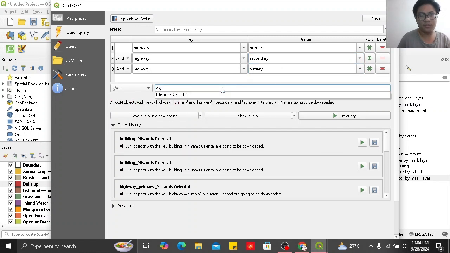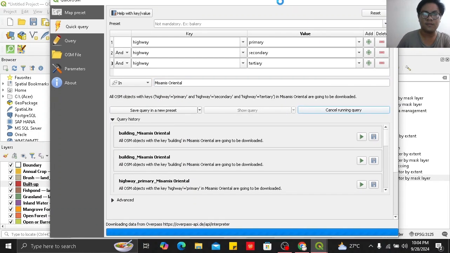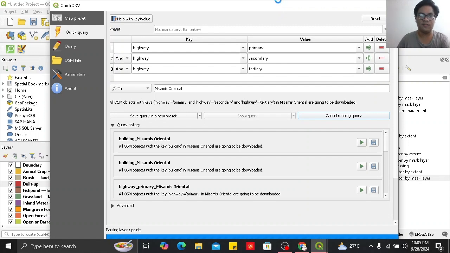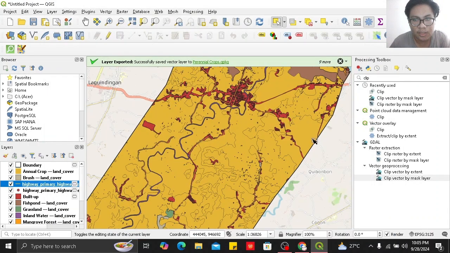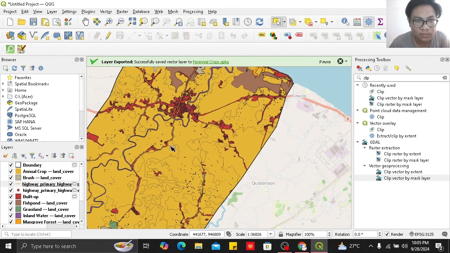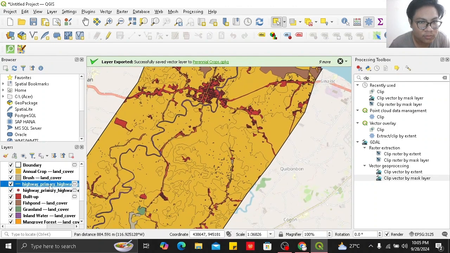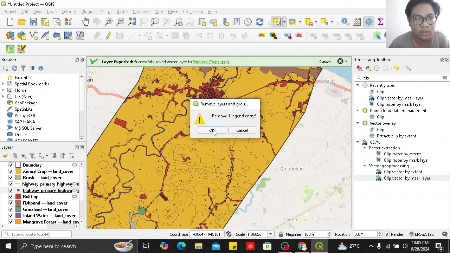And again, with Samas Oriental. Round query. That was faster. So now we have all the highways. Let me just delete these, so they don't matter that much. Move.